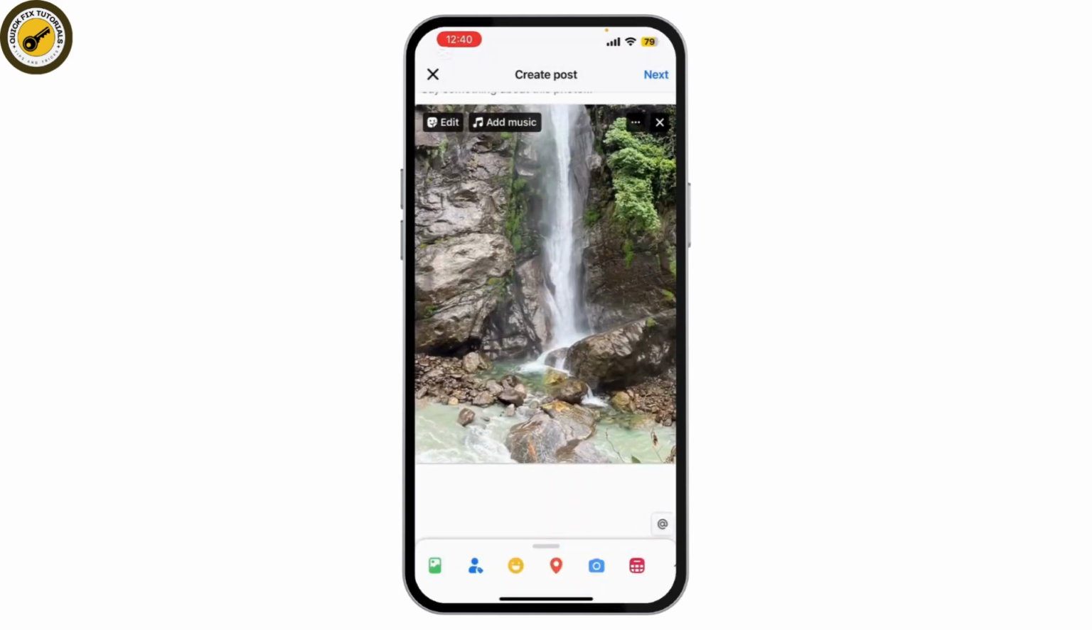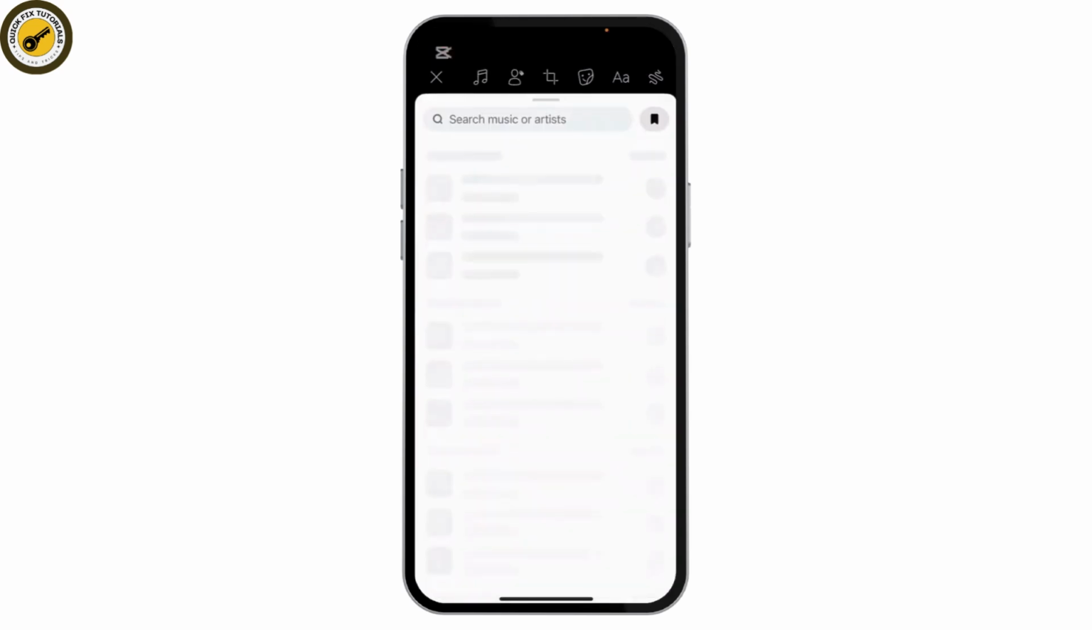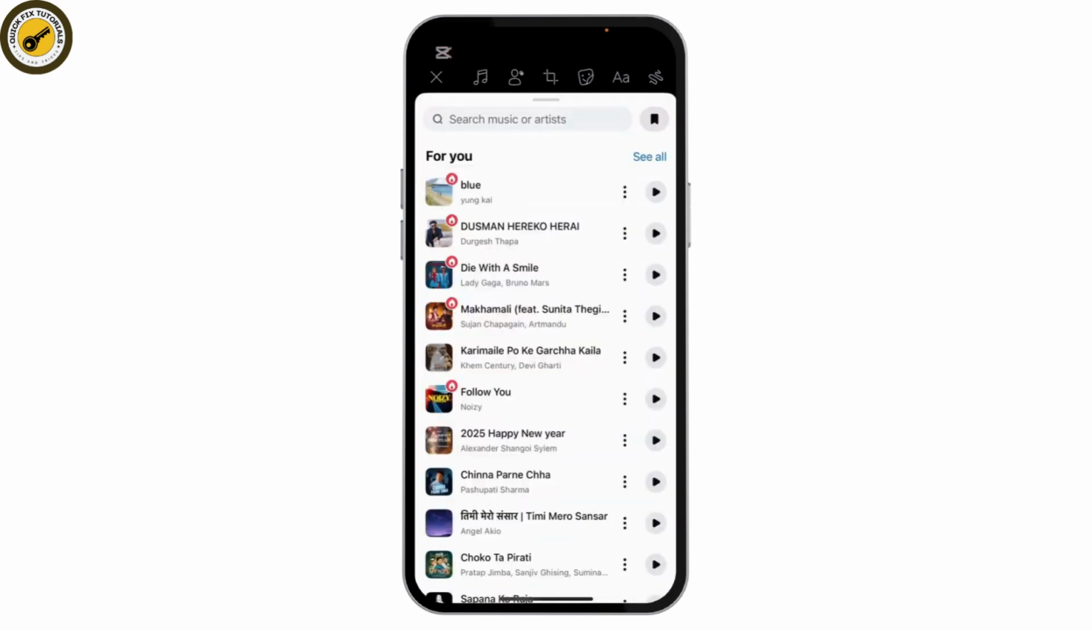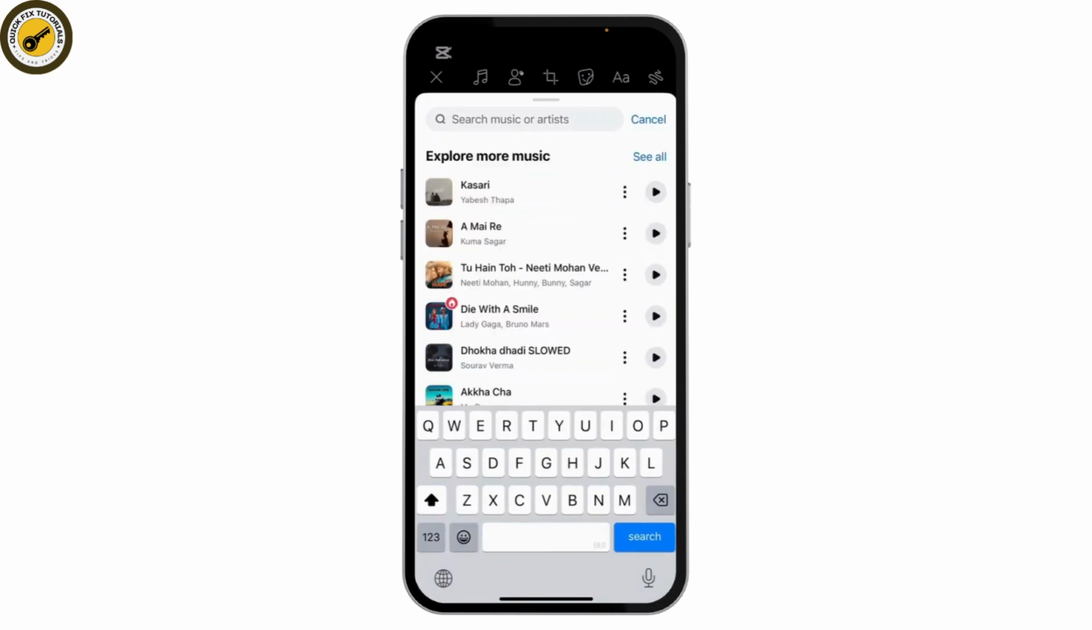Now, once you've chosen your picture, here at the top you can simply find a music icon which says add music. Simply tap on that. Now here you can search for a specific song or browse through trending music. Search for the song that you want to add or browse the popular or genre section.